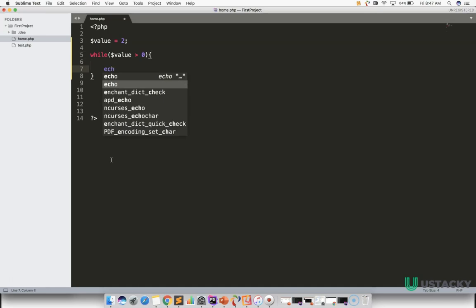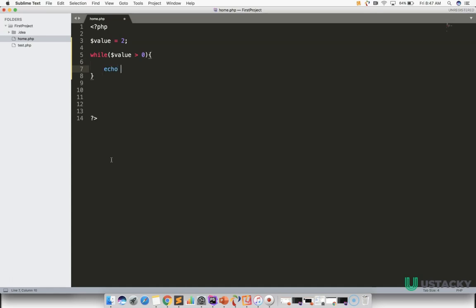So let us print hello world here. Echo hello world. And let us add the break HTML tag. So let's close the tag. So we have something like this. And after executing this code, let us reduce the value by 1. So our value should be $value minus 1. So after executing this hello world, we are reducing our value by 1.